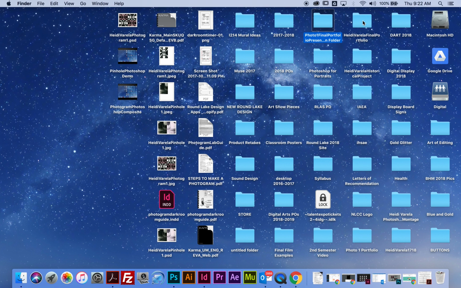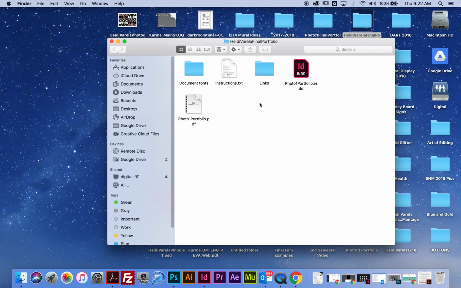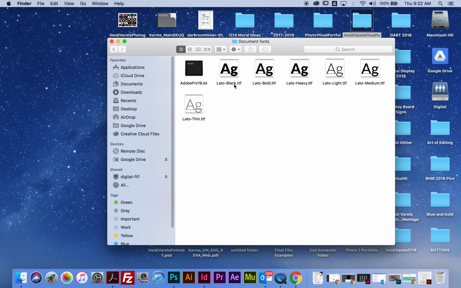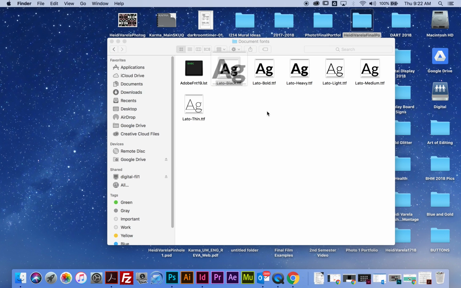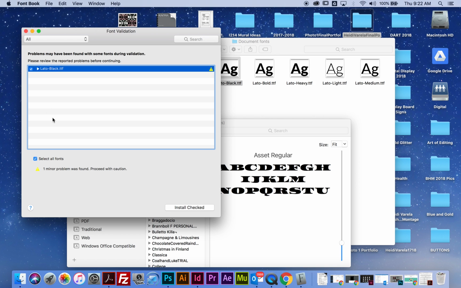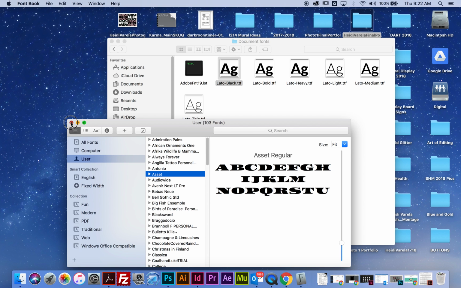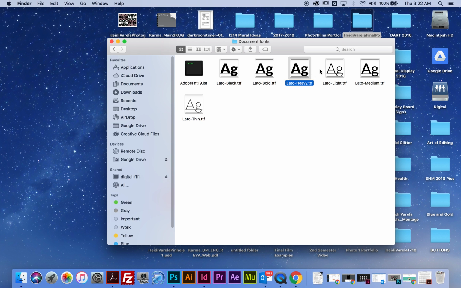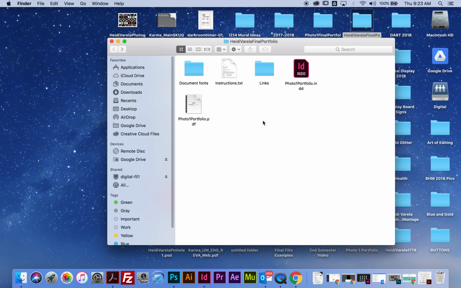Now, your computer might not have the same fonts that I do. So you need to go to your Documents fonts here, and you need to double click on each of these and make sure they're installed. So you would just double click and say install font. I already have it installed, so it's going to give me that warning, and you're going to do it for every single font here so that these fonts are now on your computer. So you have to do that first, okay?